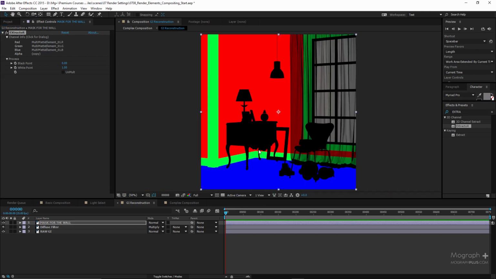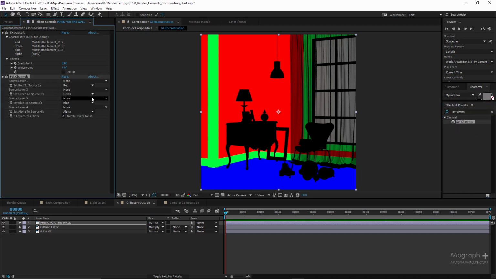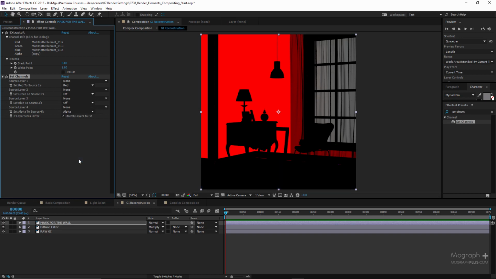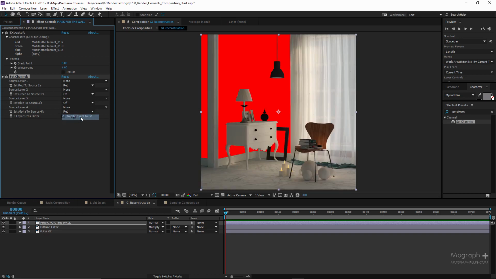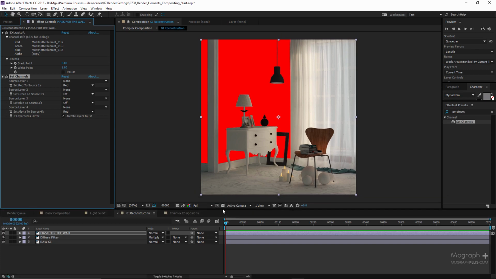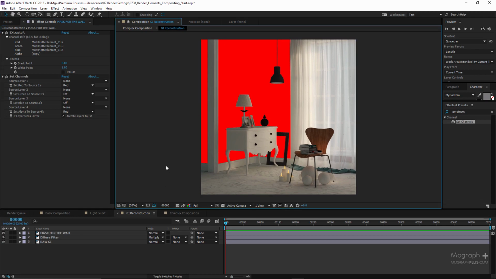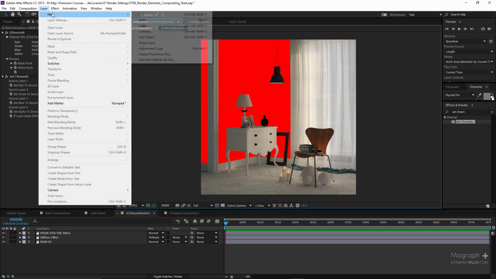Now in the effects and preset panel, search for an effect called set channels, apply it to the layer, and in its controls we are only interested in the red channel, so let's turn off green and blue channels in the effect. Also make sure the red channel is also the source for the alpha channel in the set alpha to source dropdown. Great, now we have isolated the wall. We'll create a new adjustment layer from the layer menu and make sure to place it under the mask layer.